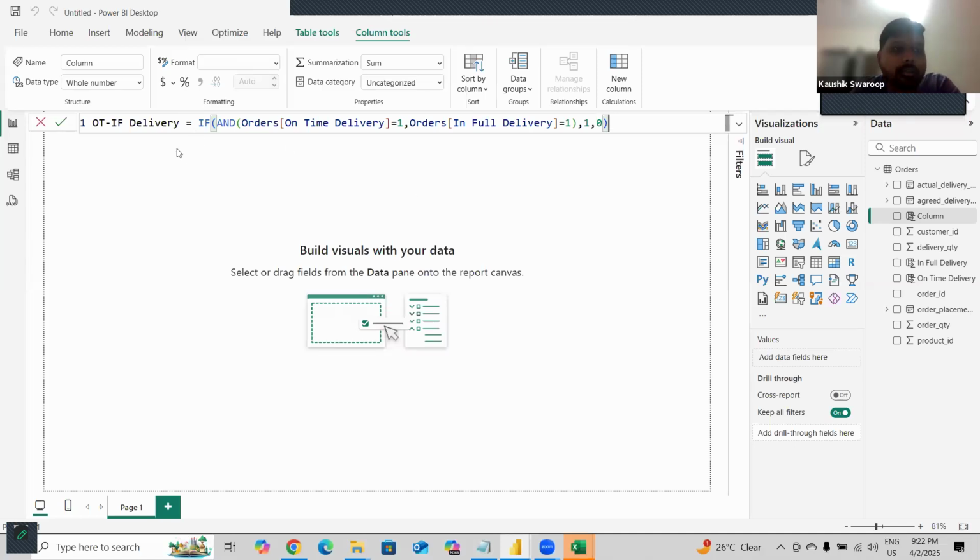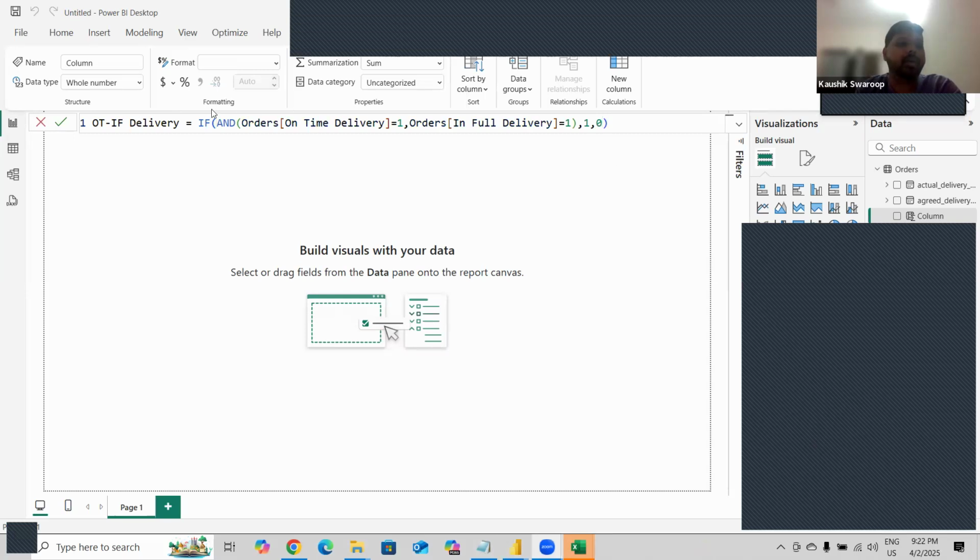This is your logic for getting the OTIF. You can use IF, and the AND operator will check for more than one condition. On-time delivery is equal to 1 and in-full delivery is equal to 1. If both are 1, you will get the output as 1, else you will be getting the output as 0. Is this logic clear? What I have done here in the formula, are you guys clear with this?